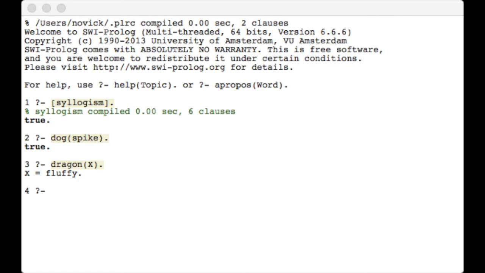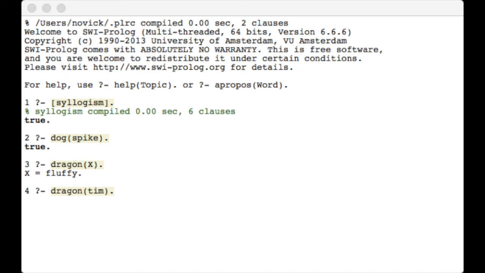So that works. Now let's try and see if we can find something that isn't true. So I'll type in dragon Tim and hit return. And sure enough, Prolog tells me that dragon Tim is false. It's not part of the knowledge which I entered into my program.